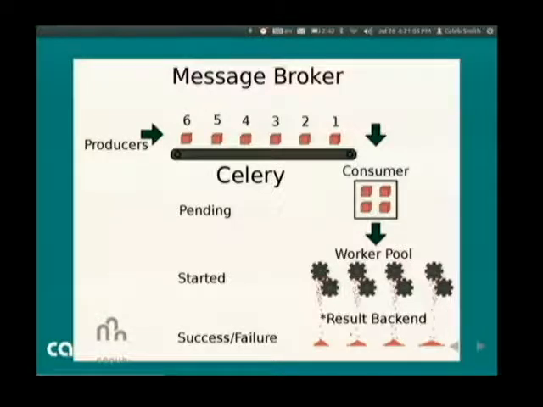The consumer is a process that's run, and it's part of Celery. The consumer's role is to consume tasks from the queue. In the little box, I have 4. In the default configuration, it pulls 4 off at a time. So it has a little buffer where it stores these tasks before it delegates them to the worker pool.